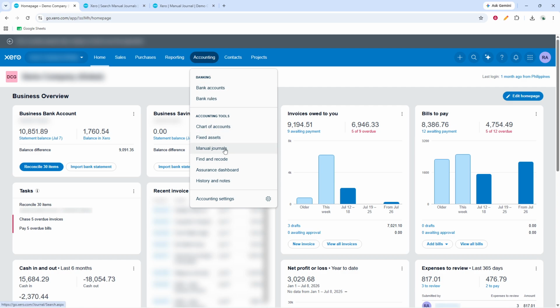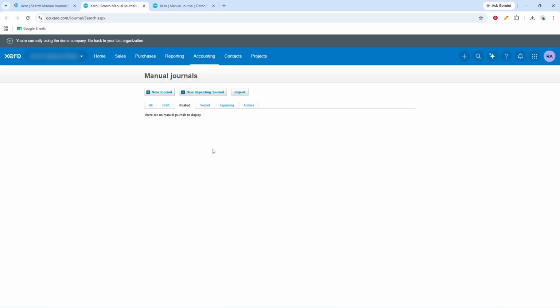If the page takes a moment to load, wait until the menu options are fully visible before continuing. From the Accounting menu, select Manual Journals. This takes you to the Manual Journals section, where you can review existing entries and create a new one. On this screen, click New Journal to open a blank journal entry.